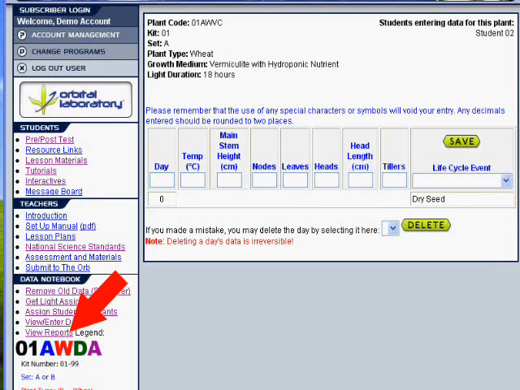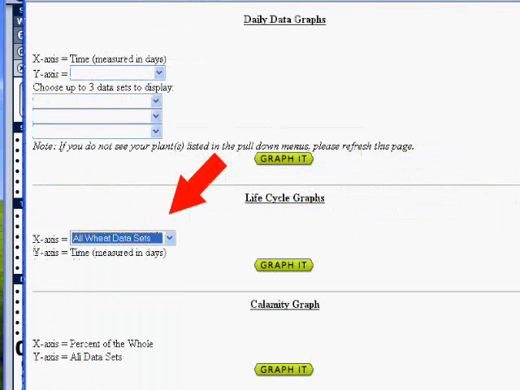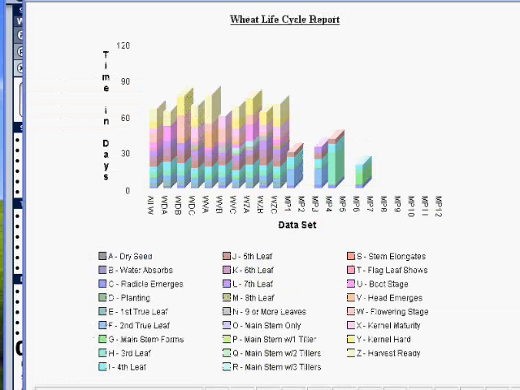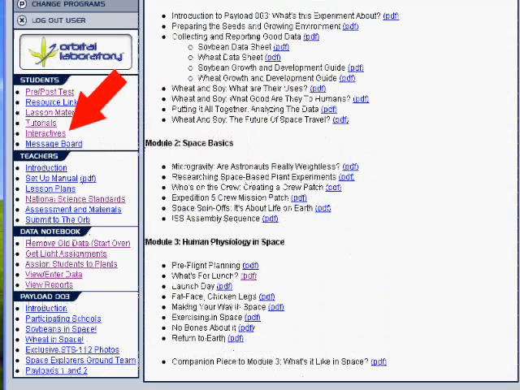Educators have told us they appreciate the fact students can also graph their data. By selecting all week data sets from the drop-down menu and clicking the Graph It icon, students have instant access to their information and a tool they can use for analysis.